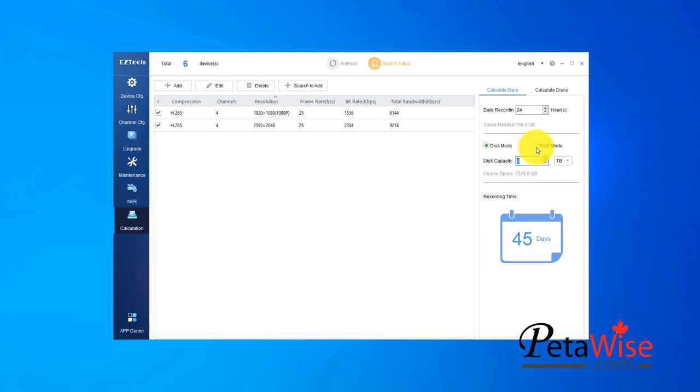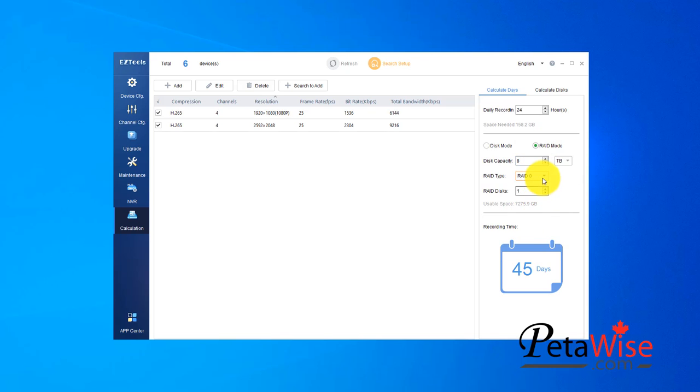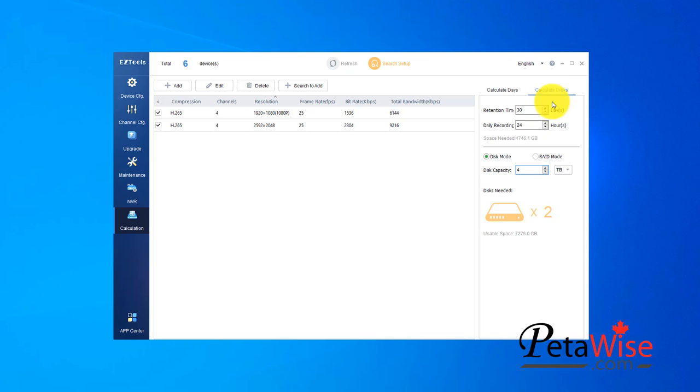Now we can also calculate RAID mode if the NVR supports RAID. So we can choose RAID 0, RAID 1, RAID 5, RAID 6. So we'll say RAID 1. If we do RAID 1, we're only going to get 22 days, and so forth. So if we click Calculate Disks instead, we want 30 days, but we want to do a RAID 1, we're going to have to bump up the hard drives to 2 6 terabyte drives to do a RAID 1. But again, the NVR has to support RAID.